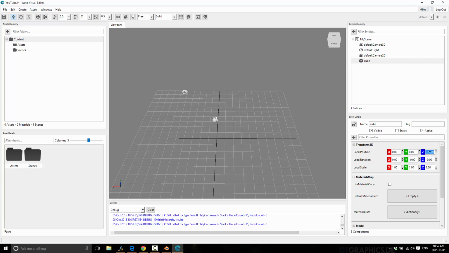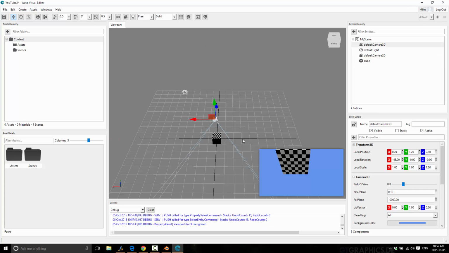All right, so now we have a cube at the origin. I select our camera. You can see in the preview that our cube is there. So let's position it slightly. And there we go. See how it selected off?